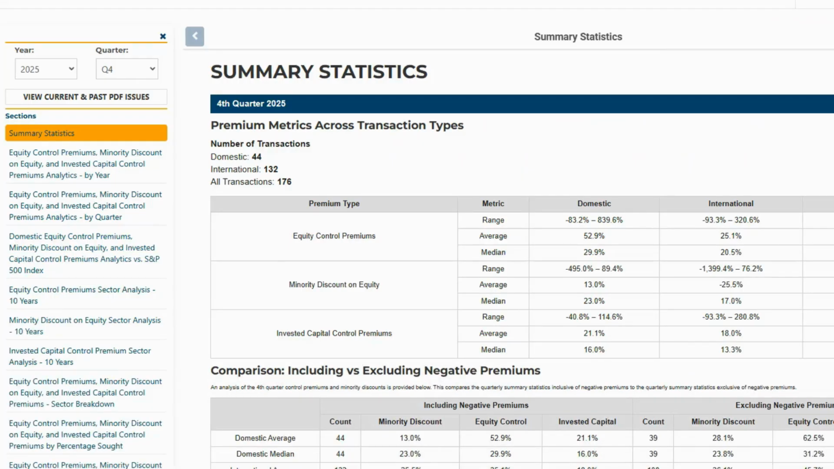The new Control Premium Study Interactive Report is a great new tool available to FactSet BVR Control Premium Study subscribers. This interactive report lets you modify graphs, download them to Excel or as an image file, and download data tables. This makes it easy to insert the graphs and tables directly into your valuation reports and other work products that you prepare for your clients.